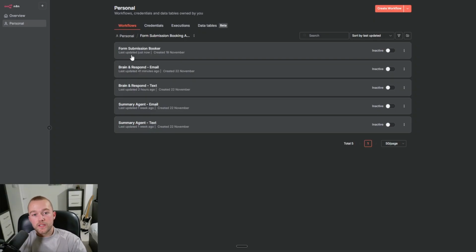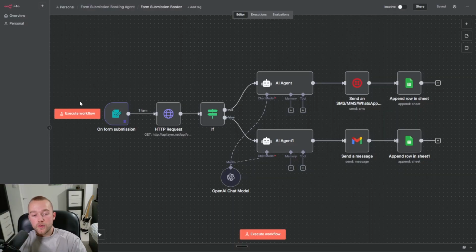So the first one is the form submission. So this start bit would be a trigger connected to your form, whether it's on whichever platform you host your website on, or if it's a HubSpot or whichever form, that'll connect right here. And then the second node processes the mobile number.